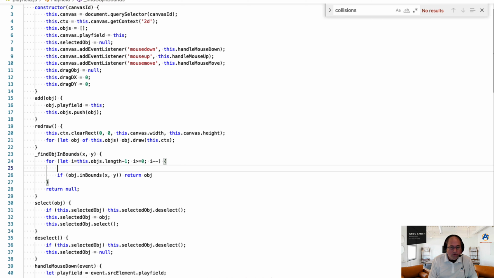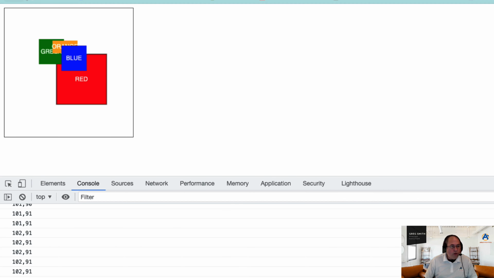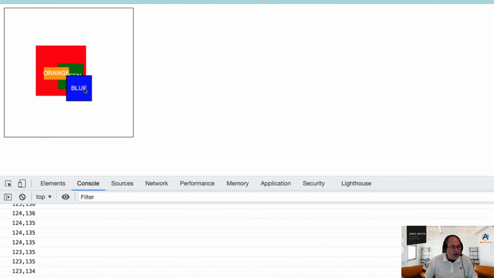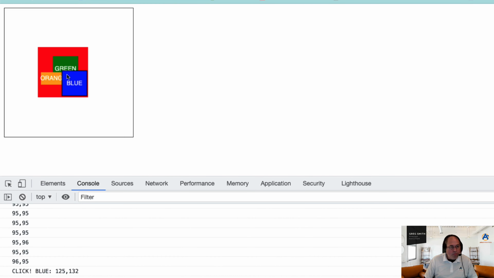And then we also have to say let object equal this object's sub i. And now we should have it working the way we expect it to. And there's red, orange, green, and blue. Now, if I click on green, I expect the green object to move. Yep. And orange, I expect the orange object to move. Blue, I expect the blue object to move. And red, of course.